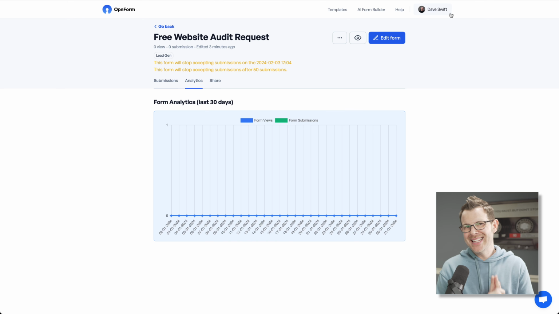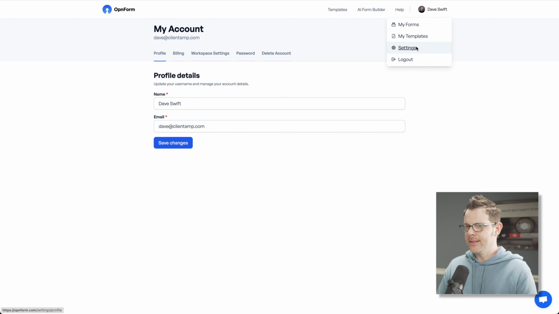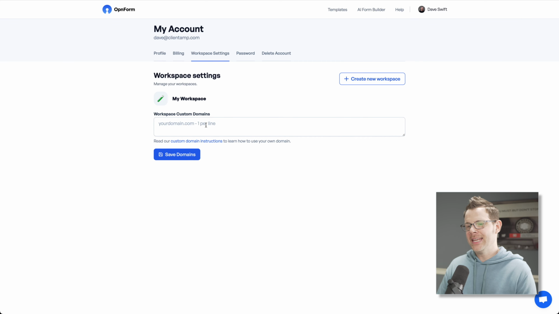All right, so let's connect this up to a custom domain. I'm gonna go over to my account here. I'm gonna go over to settings, and then I'll go to workspace settings. From here, I can add in my custom domain. I'm going to choose forms.profitabletools.com. And I need to read their domain instructions here before I hit save.